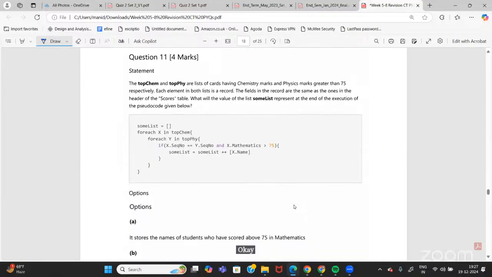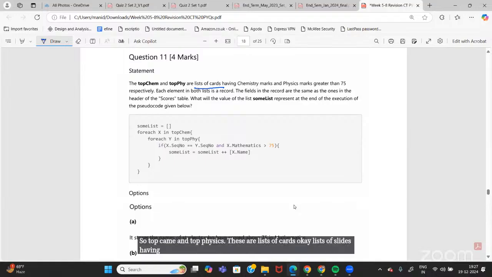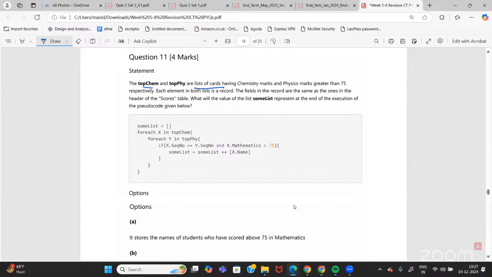Okay, let's do this one. This is from your scores dataset. Top chem and top physics are lists of cards, having chemistry marks and physics marks greater than 75 respectively.